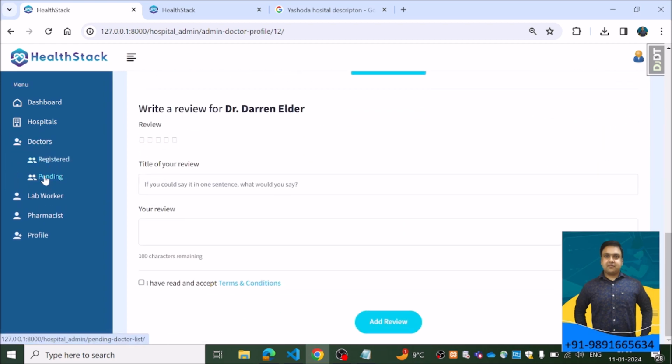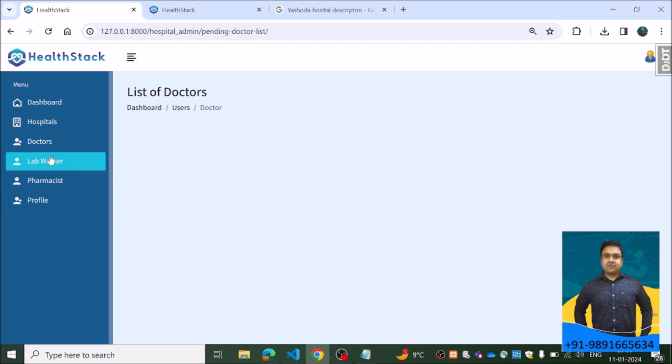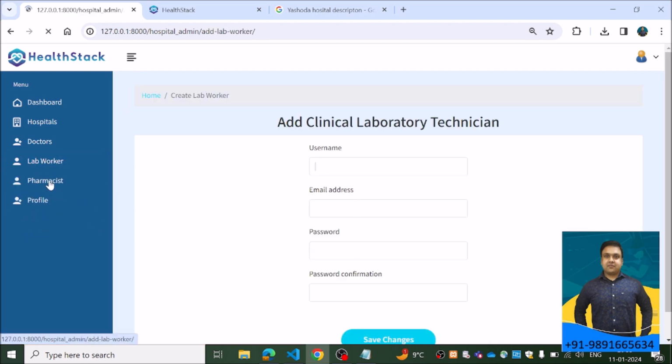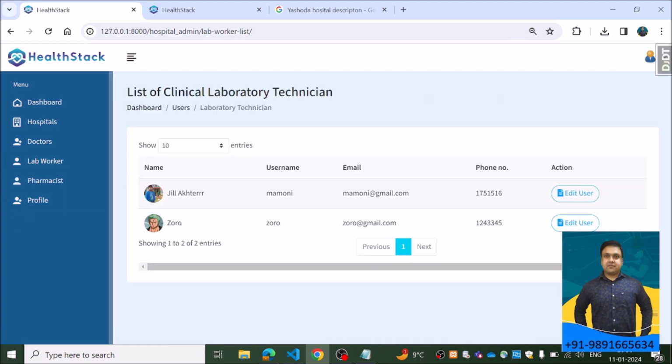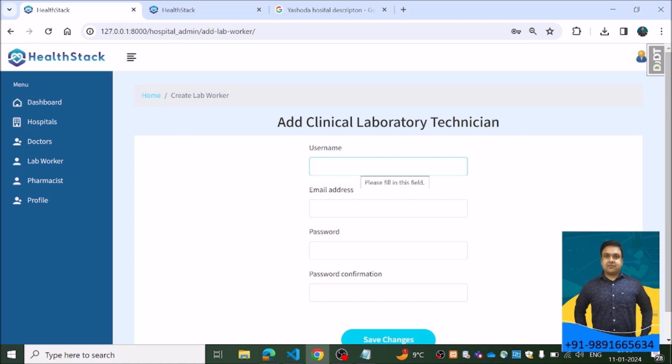Okay, doctors pending. Do we have anything pending? No, we don't have. Lab workers. So if the admin wants, he can add lab worker details also over here. So right, and then view lab workers. So lab workers can be seen here. Let me quickly add a lab worker's detail over here.